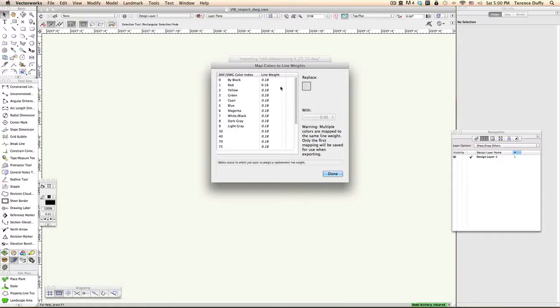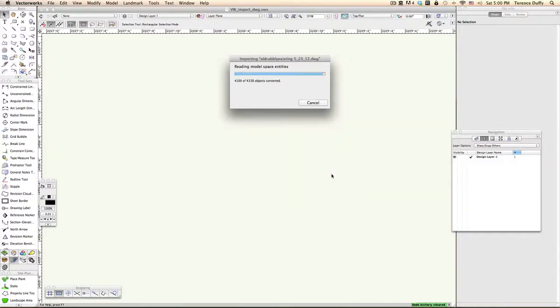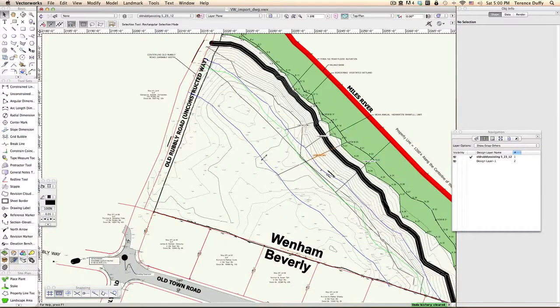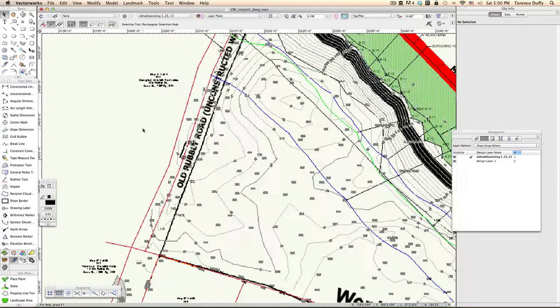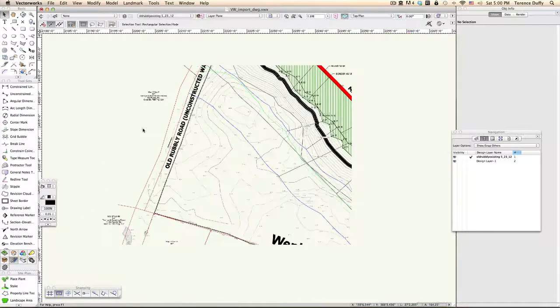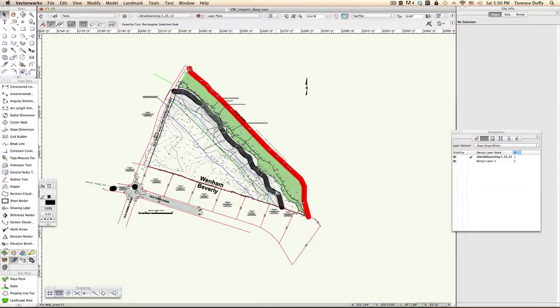And here is the line colors. You can actually go in if you wanted to replace the colors with something else. You can change the thickness if you know ahead of time. I really don't know what they are, but I'm just going to leave it as is and deal with it some other time if I need to. And so it comes in, and there it is, all done for us. You can see it comes in pretty nicely.